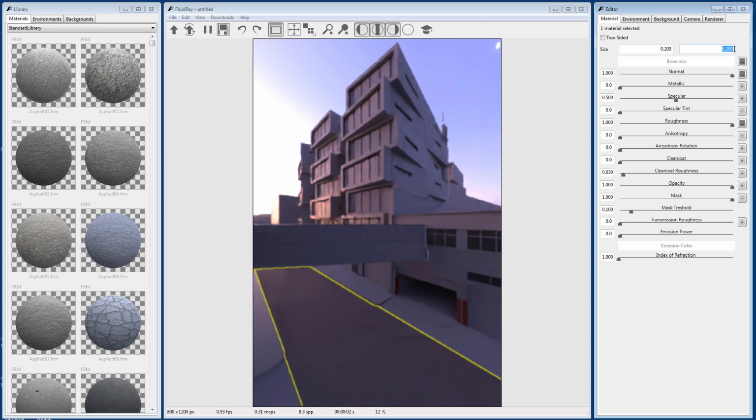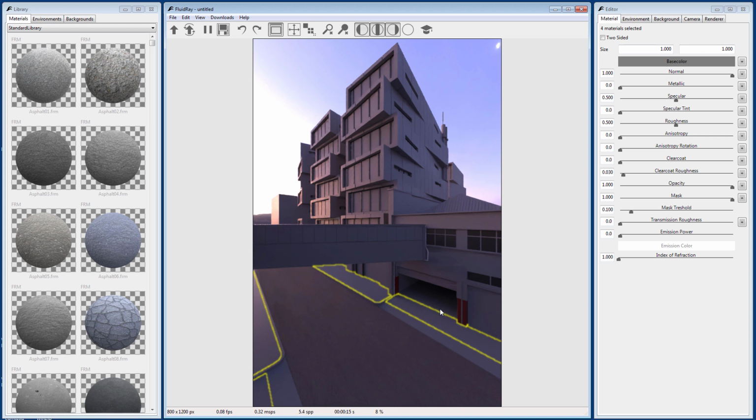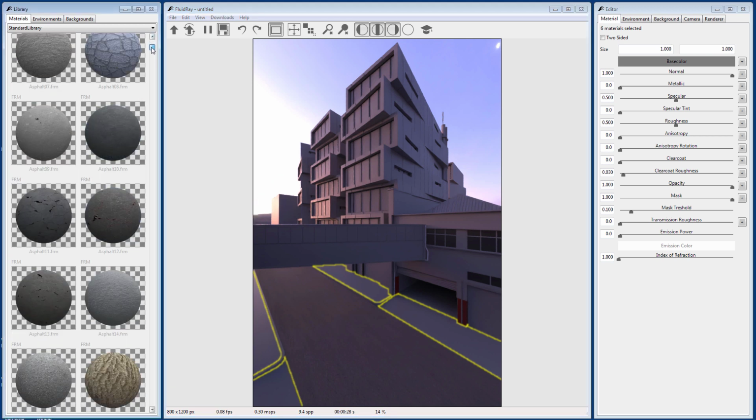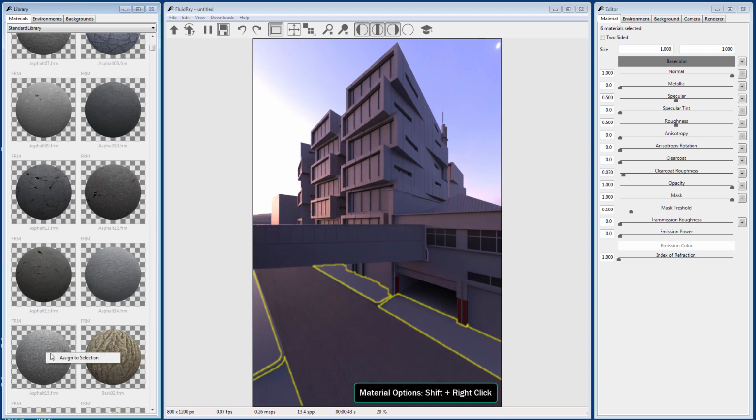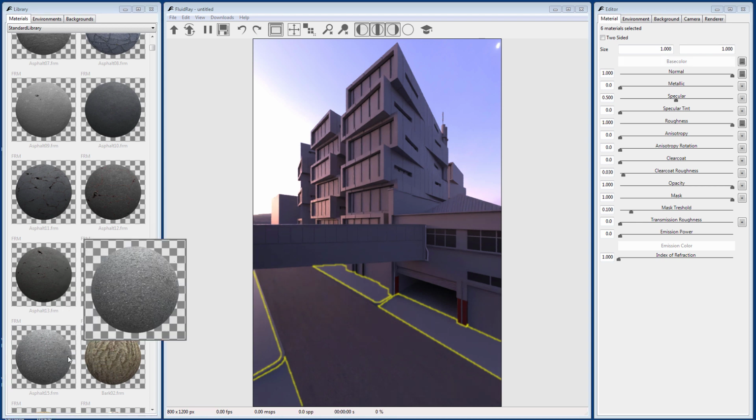You can also select objects by material. Hold down Shift and left-click on an object to bring up some extra options. Then select All by Same Material. Hold down Ctrl and left-click to add objects to your selection. You can also apply materials to this selection. Simply right-click on a material to bring up the Assign to Selection option.